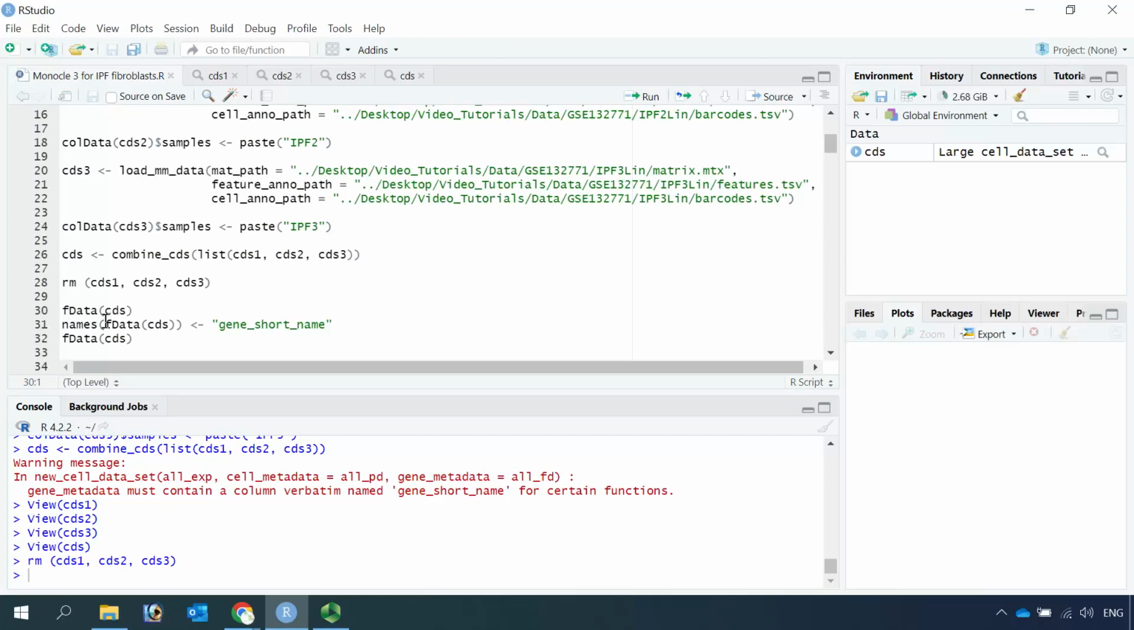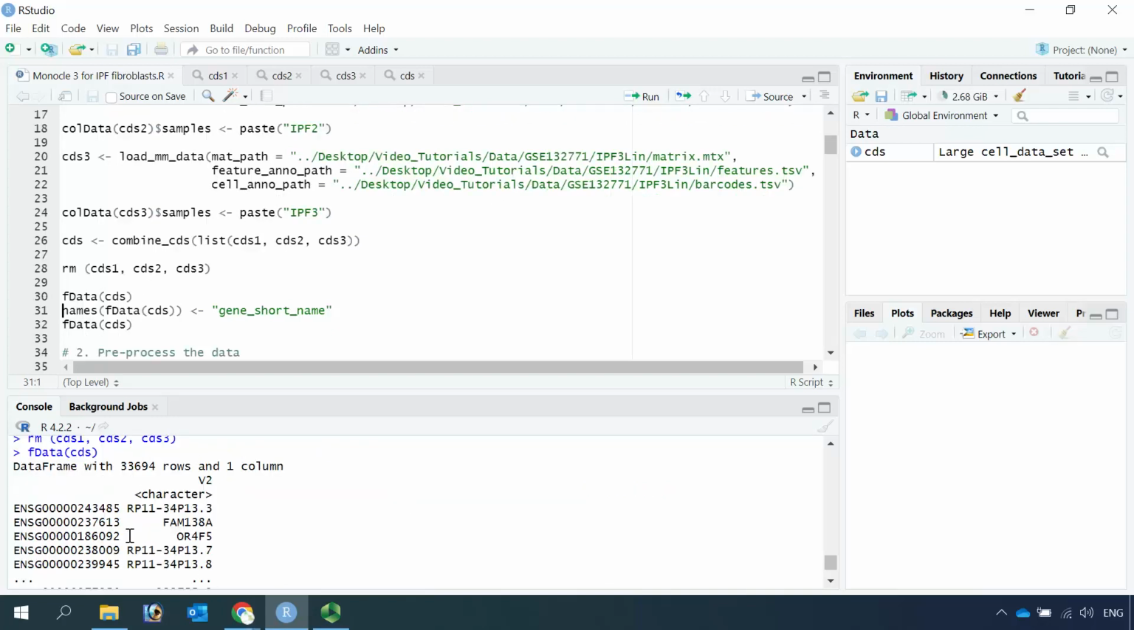So the gene information is stored in the feature data of CDS. Let's have a look at the gene information. You can see here the first column is the gene ID and the second column is the gene name. The gene name column is just named V2. Remember, in the beginning I introduced that we need to label this column as gene short name. If you don't name it, when you identify genes in the cells, you only get the gene ID. You cannot get the gene names.